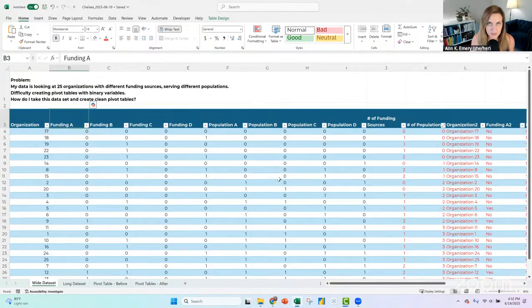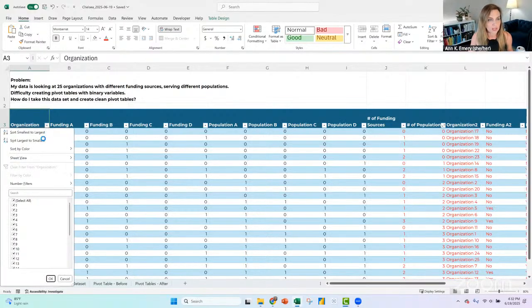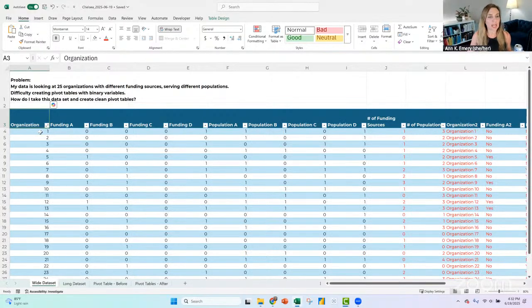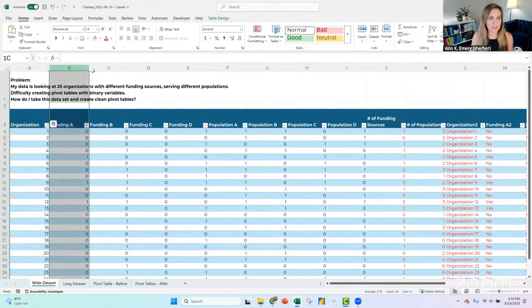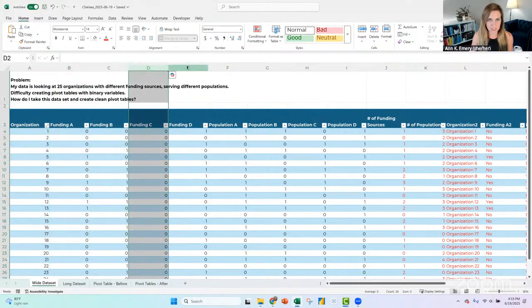These are obviously fake organizations and fake funding sources that Chelsea made up, and she gave me permission to share this. I'll give you a high level walkthrough. There are 25 fictional organizations here, but in real life, I think Chelsea said she has 300 or 400 organizations, and they get different funding sources.